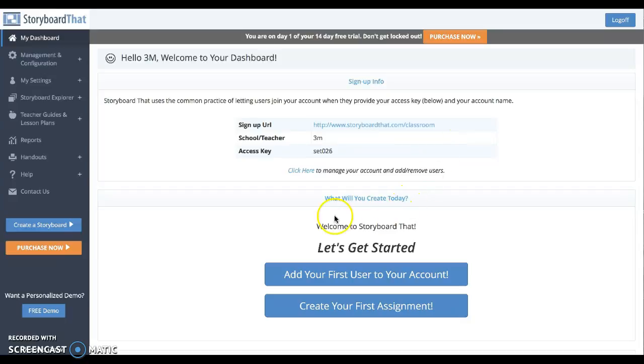So down here at the bottom, you can also create assignments as a teacher, and you can add students to your account. If you click here, you can also manage your account and add, or like it says, remove users in your account.